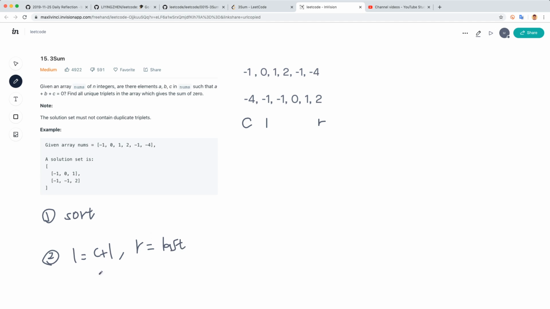And then as long as the left is smaller than right, we can check the sum. Here, -4 plus -1 plus 2 equals -3, so it's smaller than 0. Since we have the sorted integers, that's the benefit. We know that it's smaller than 0, so we just need to move the left, so we might have potential to have a bigger sum, right?